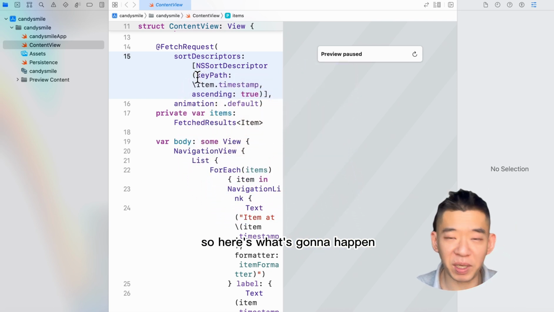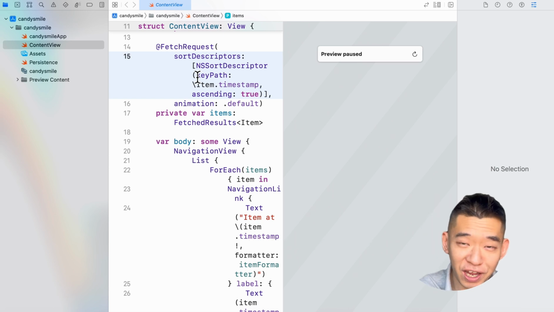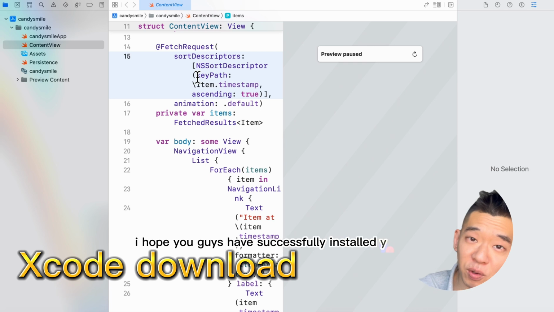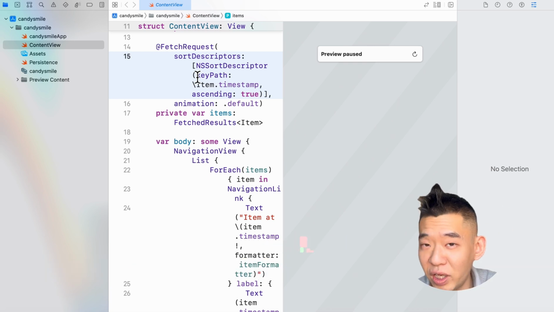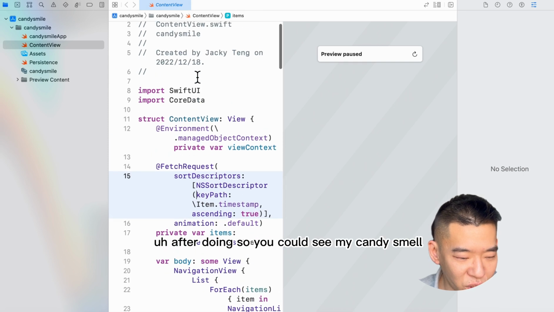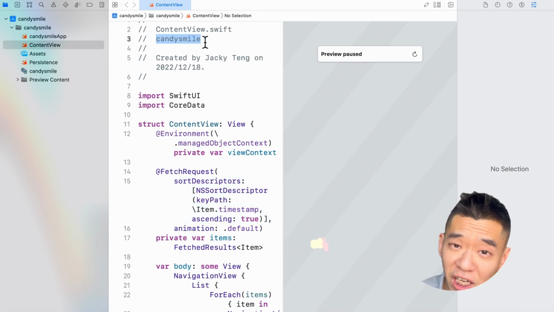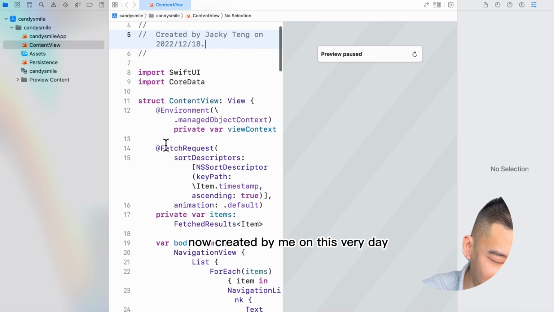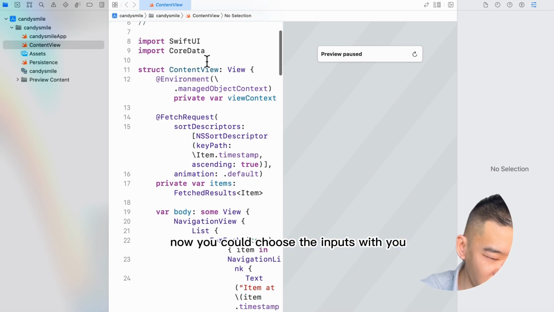So here's what's gonna happen. I'm gonna show you some tricks and tips about SwiftUI. But first off, I hope you guys have successfully installed your Xcode like we previously recommended. After doing so, you could see my Candy Smile still alive and kicking. Okay, now, created by me on this very day. Now you could choose to import SwiftUI.